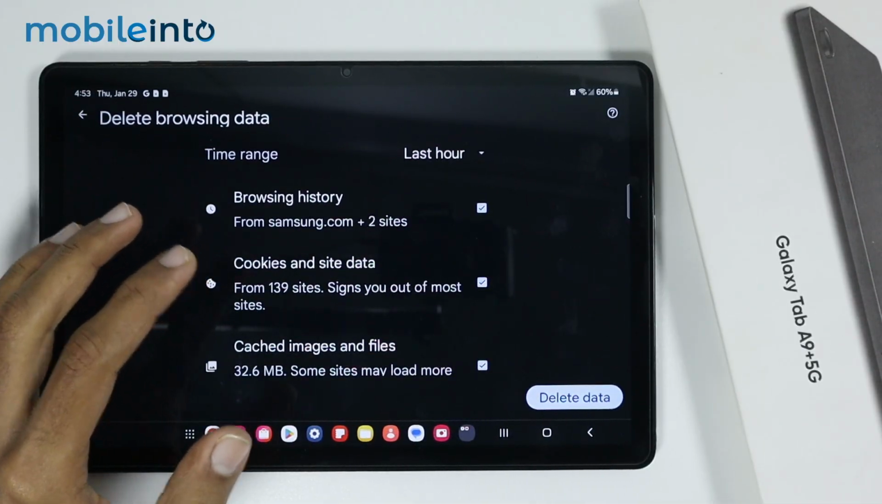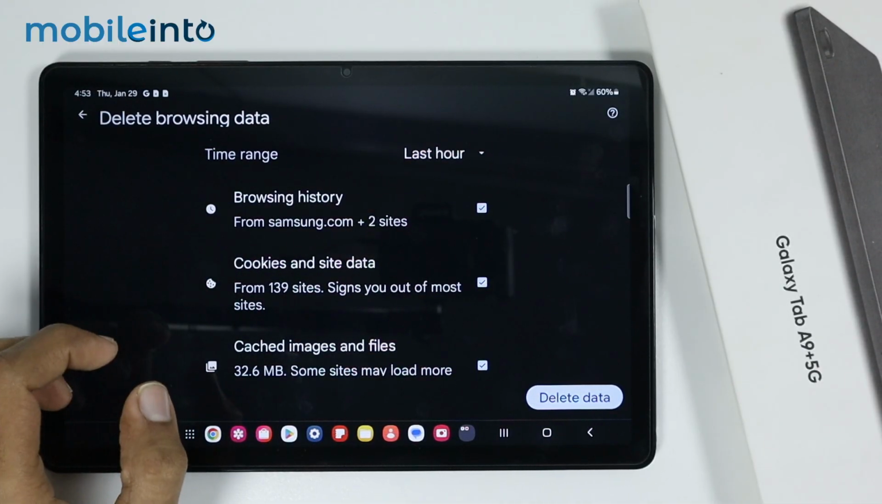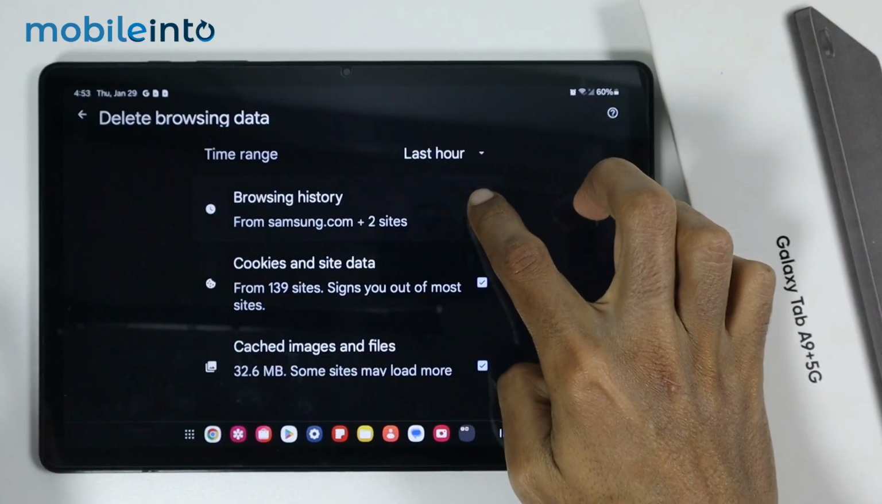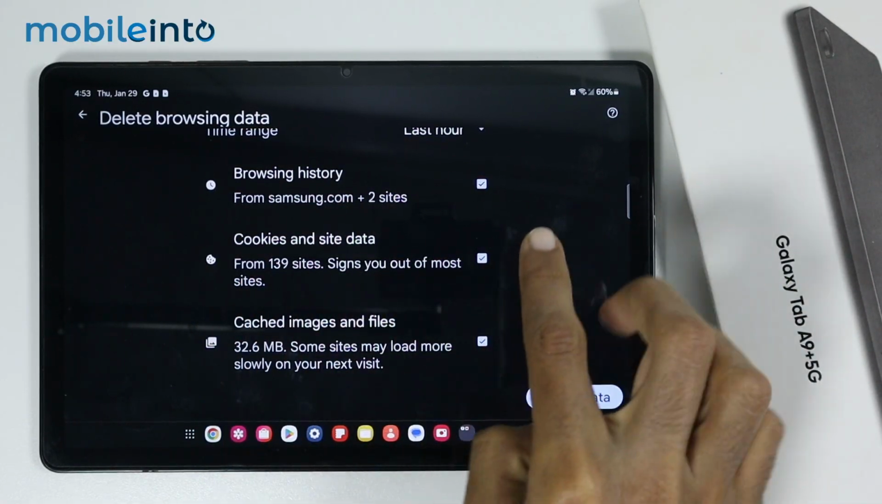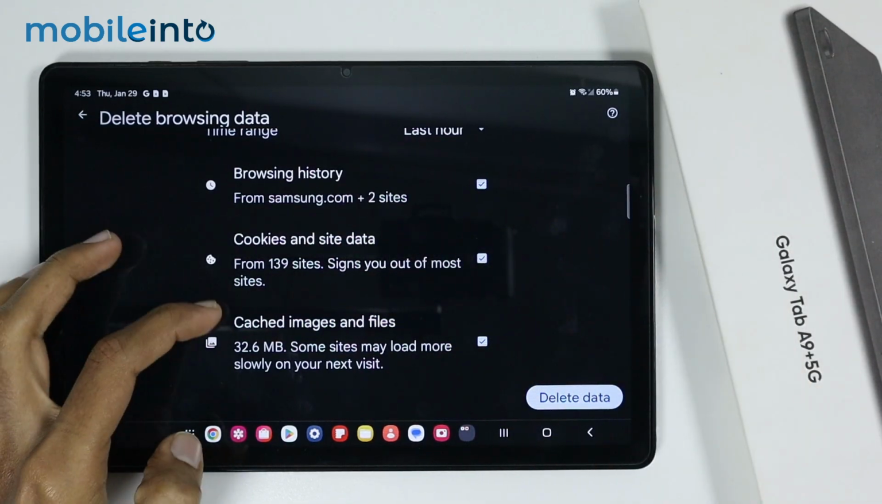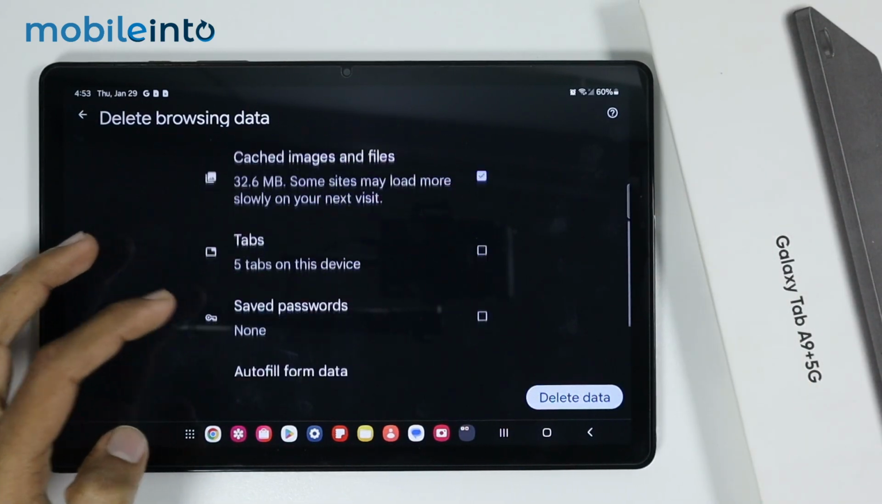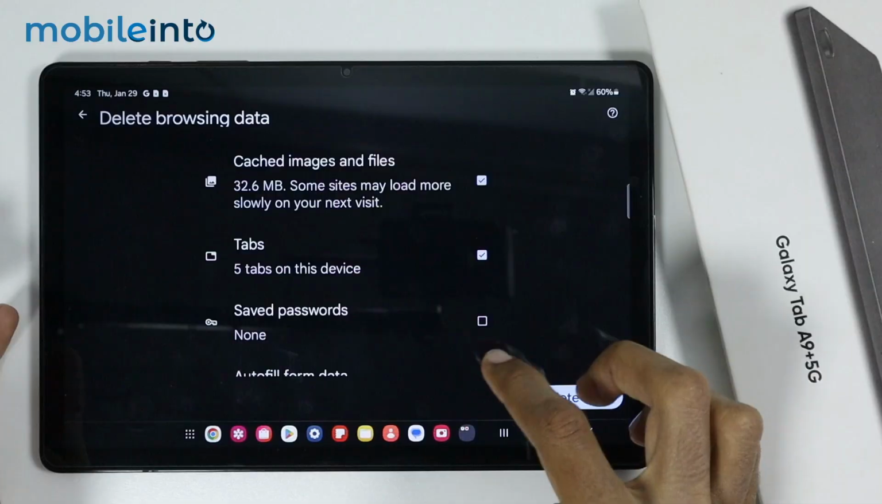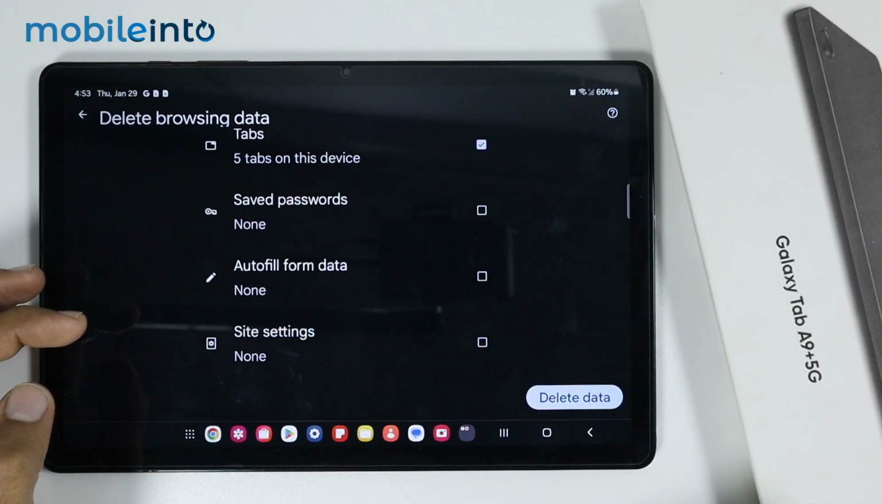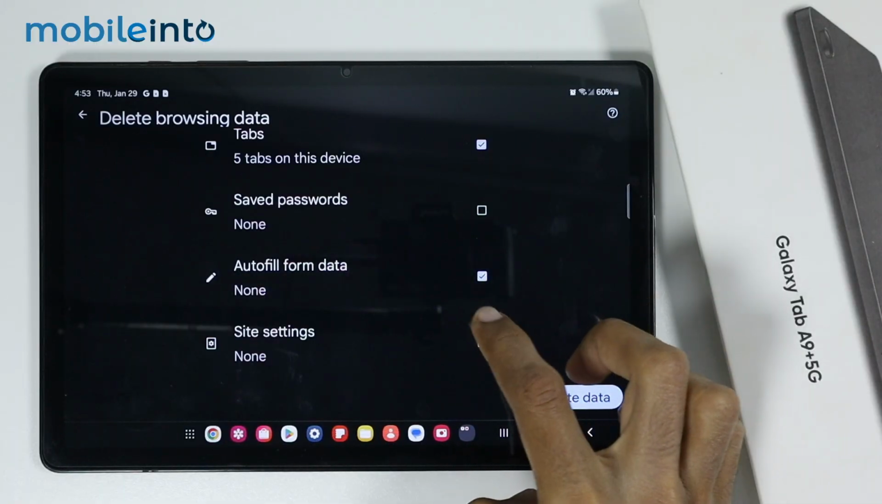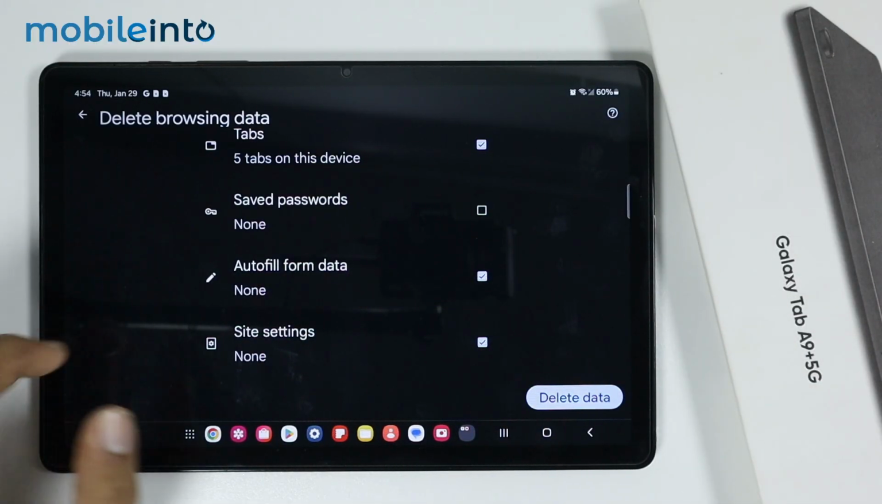And from here, just select the browsing data which you want to delete. If you want to delete your browsing history, just select this option. And if you want to delete the cookies and site data, you can select this option. And you can select all the other options like the tabs, if you want to close them, if you want to delete the saved passwords. And also you can delete the autofill form data and the other site settings.